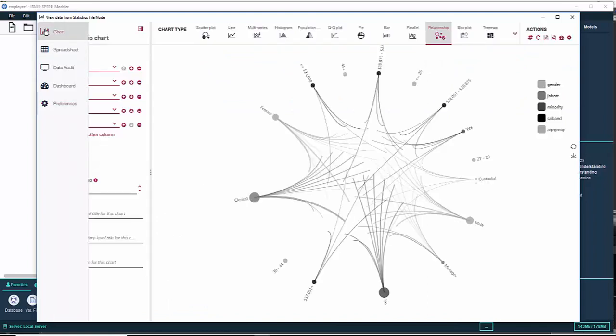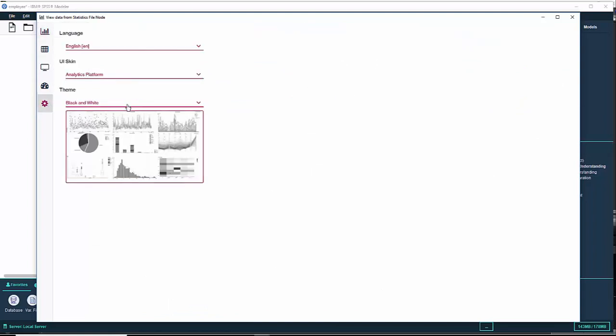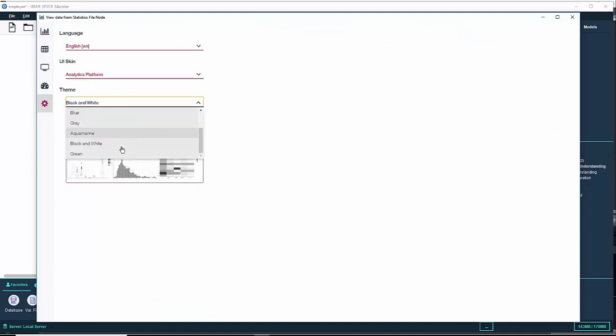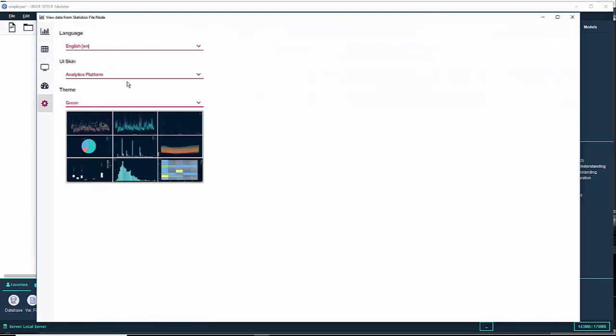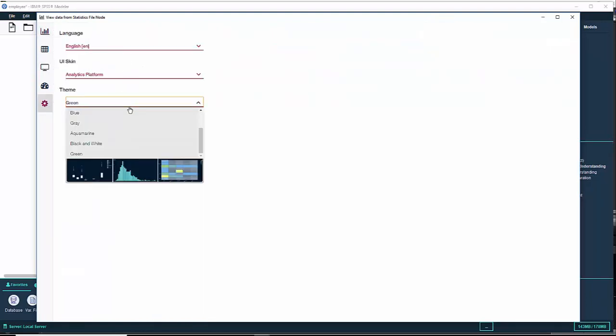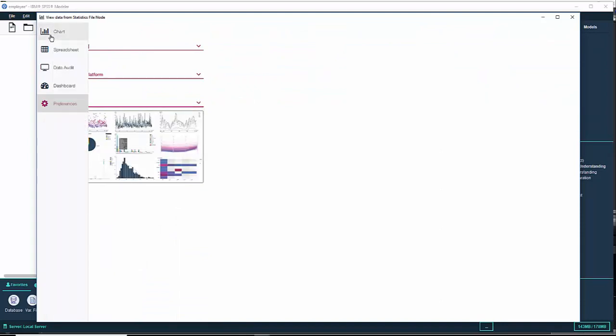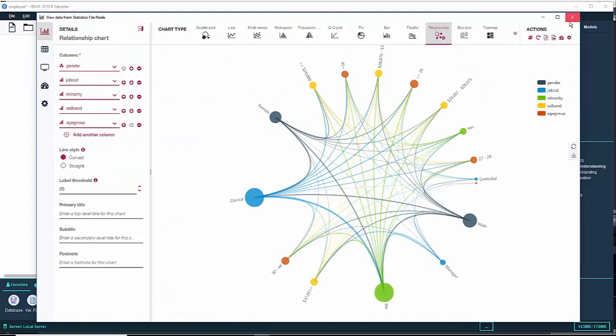Black and white. Monochrome. And green. Back to that one. Very similar to the blue theme that we saw earlier. Let's go back to our default. And there we have it.